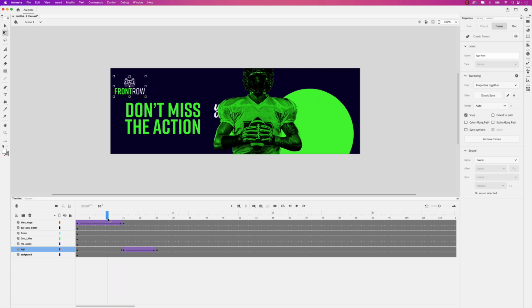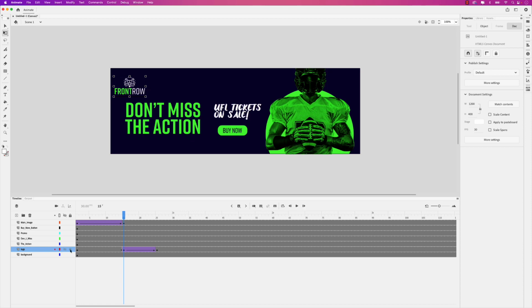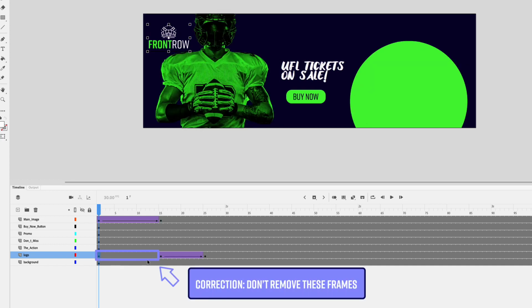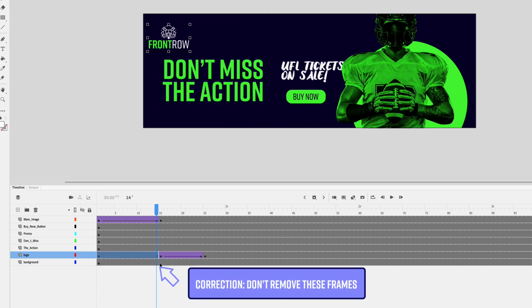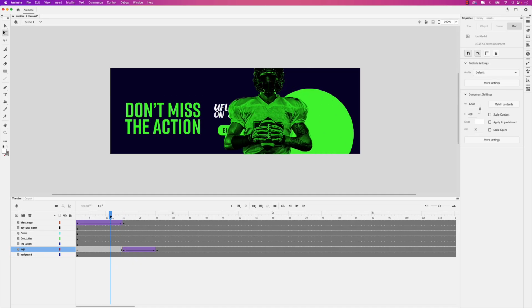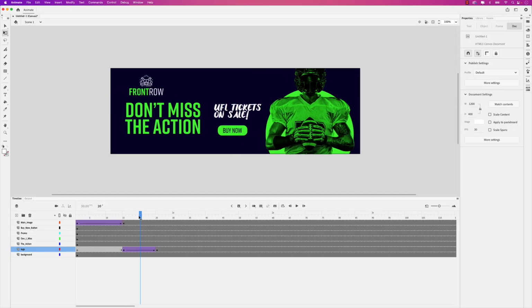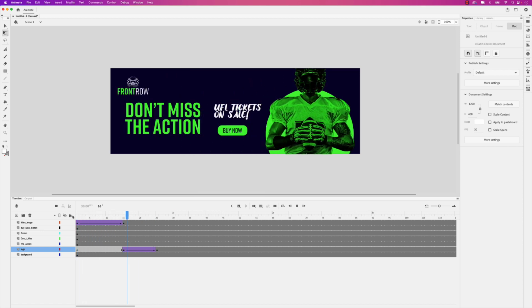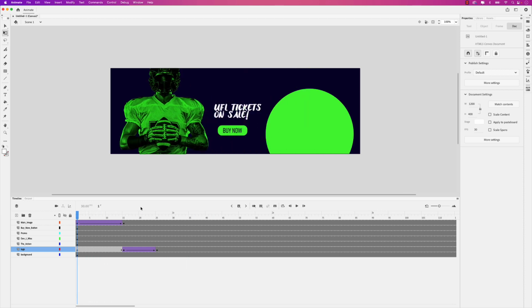Now the only problem here is we have to remove the keyframes prior to, in the logo layer, we have to remove the keyframes prior to where we set that animation. So I'm just going to click that first one, hold my shift key and click that last one and just hit delete or backspace. And you can see now that will start right there after the football player comes in. So if I press return, that's what we have so far, okay? So we can now move on to our next animation.